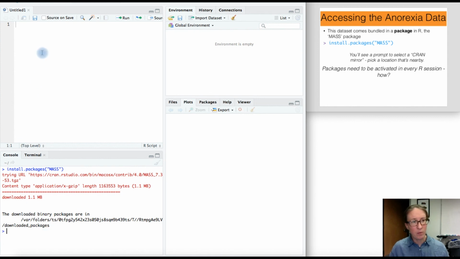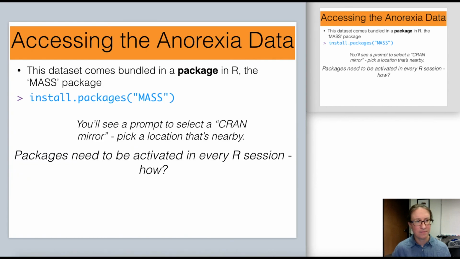Okay, and then if I want to actually use something in that package, it doesn't automatically load into RStudio. So the first thing I need to do to work with it is to load that package. So I'm going to write a comment for myself that I'm going to start out loading the MASS package in a new script file, and then I'm going to use a function called the library function to load that package. And I'll send this down to the command line, and in my case I'm getting a small warning. You probably won't see that warning, so you should be fine. Okay, so that's accessing the anorexia data.